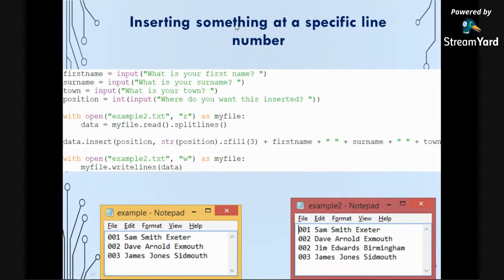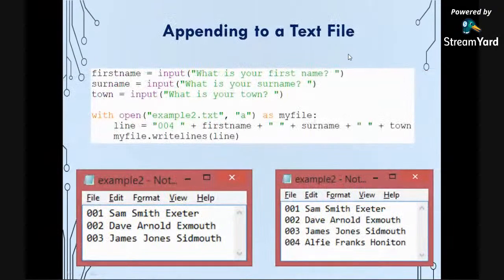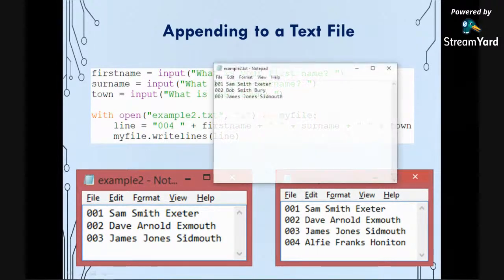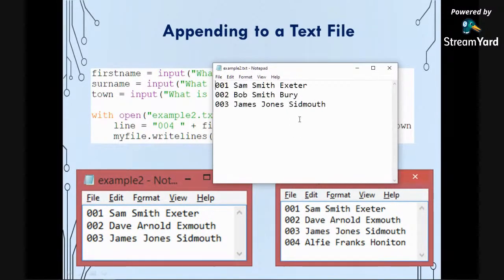Okay, so talking about inserting something at a specific line number, let's move on to the last thing I want to talk about, which is a little bit more straightforward. We don't have any of the other issues to deal with. So if we were to open example 2, it's quite a simple one, 0, 1, 2, 3.